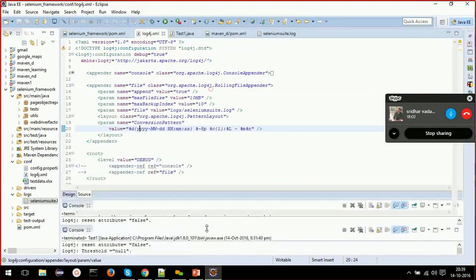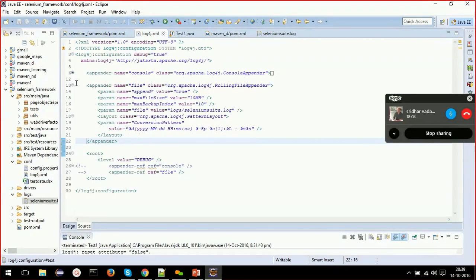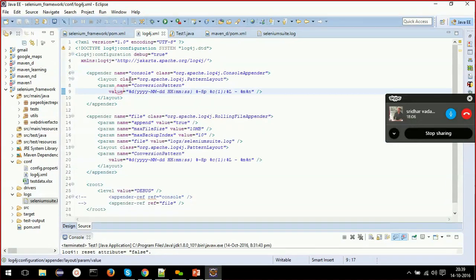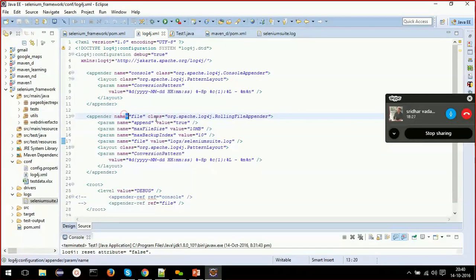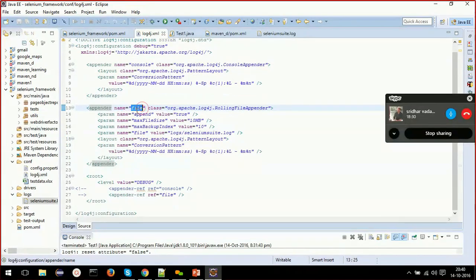If I go to this configuration file, there are two appenders. This appender's name is console. It tells where to log, so this means append your log messages to the console. Similarly, this appender tells it to append your messages into a file.